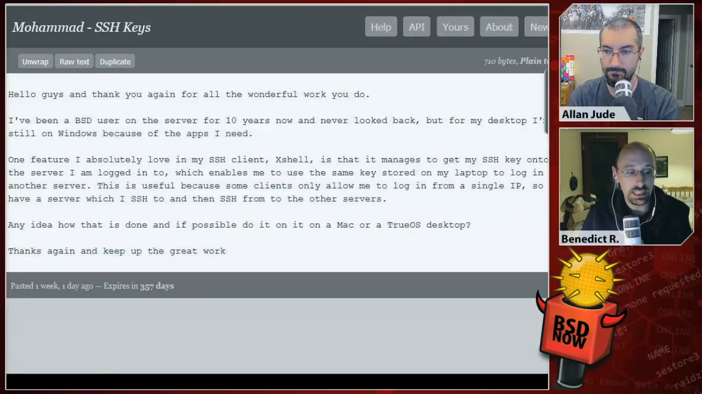which enables me to use the same key stored on my laptop to log into another server. This is useful because some clients only allow me to log in from a single IP. So I have a server which I SSH to and then SSH from to the other servers. Any idea how that is done, and if possible, do it on a Mac or a TrueOS desktop? Thanks again, and keep up the great work."